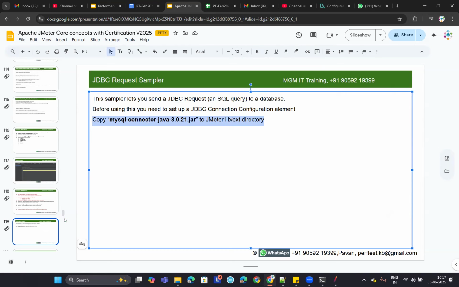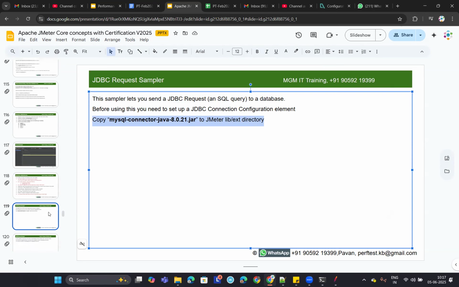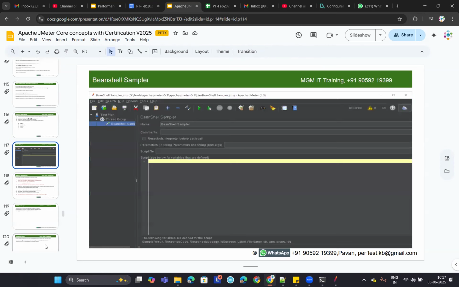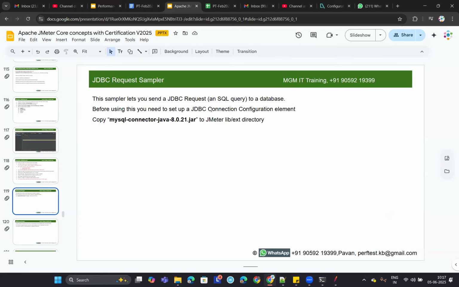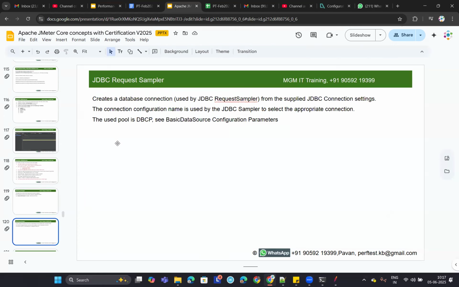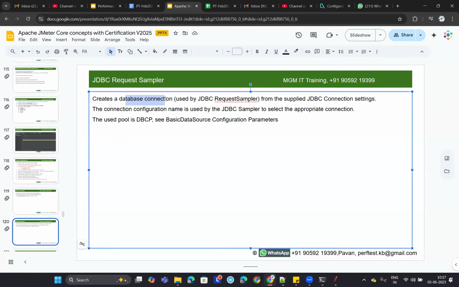Right. So I think I had a screenshot on the JDBC request sampler also. No? Okay. Now, what does this connection configuration element do? It will actually create a database connection, and the connection configuration name is used by the JDBC sampler to select the appropriate connection.